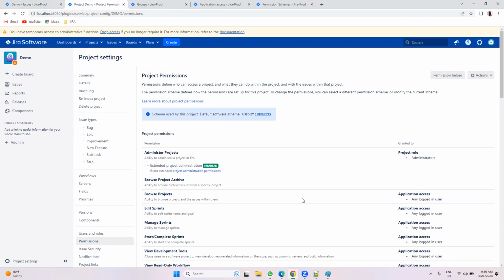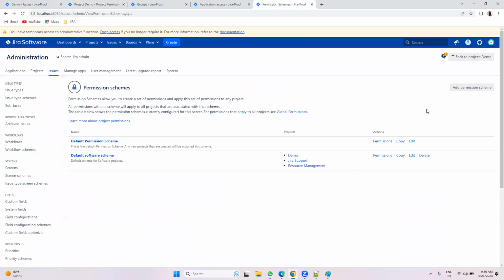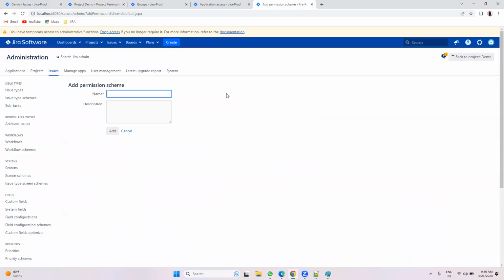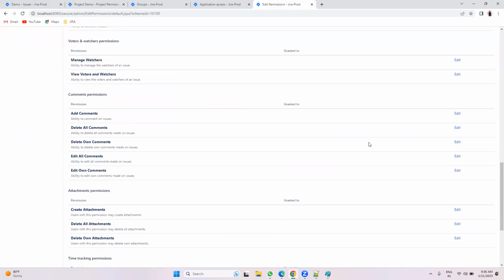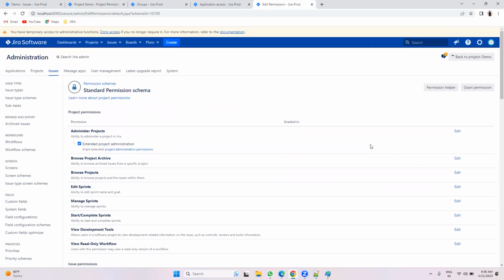Here is a very important thing we need to discuss. I'll create a new permission scheme, add permission scheme, called Standard permission scheme. I've just created this, and I click on permissions. As of now, this is empty. See what will happen if I assign this to the 3 projects.